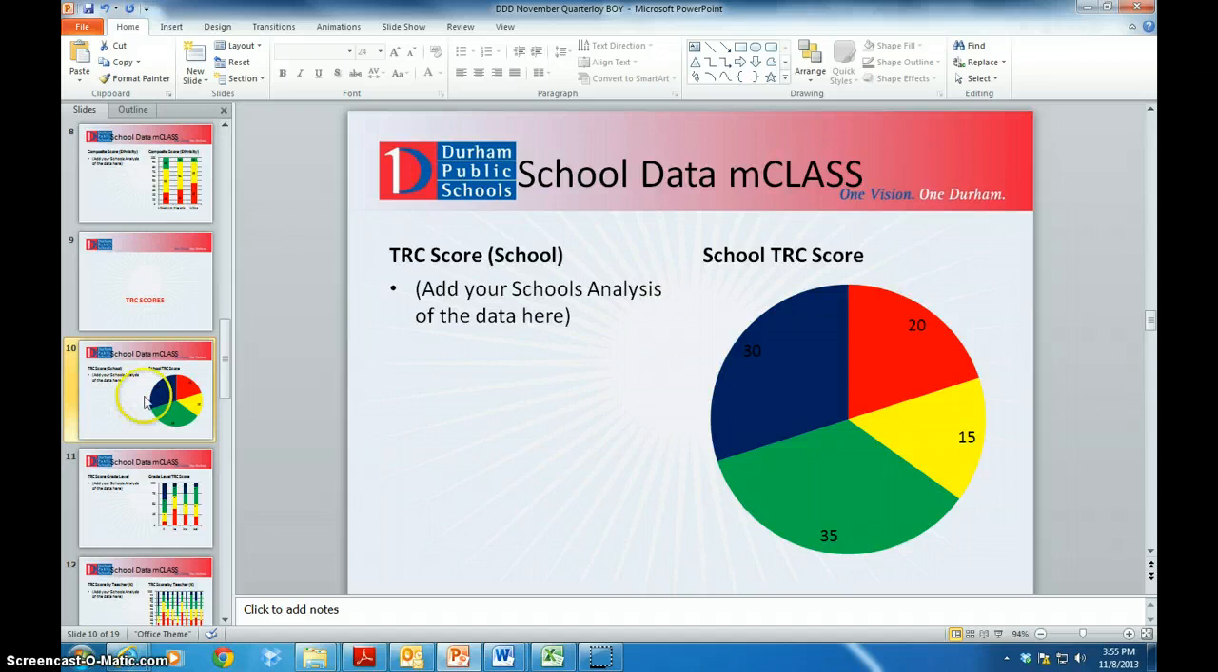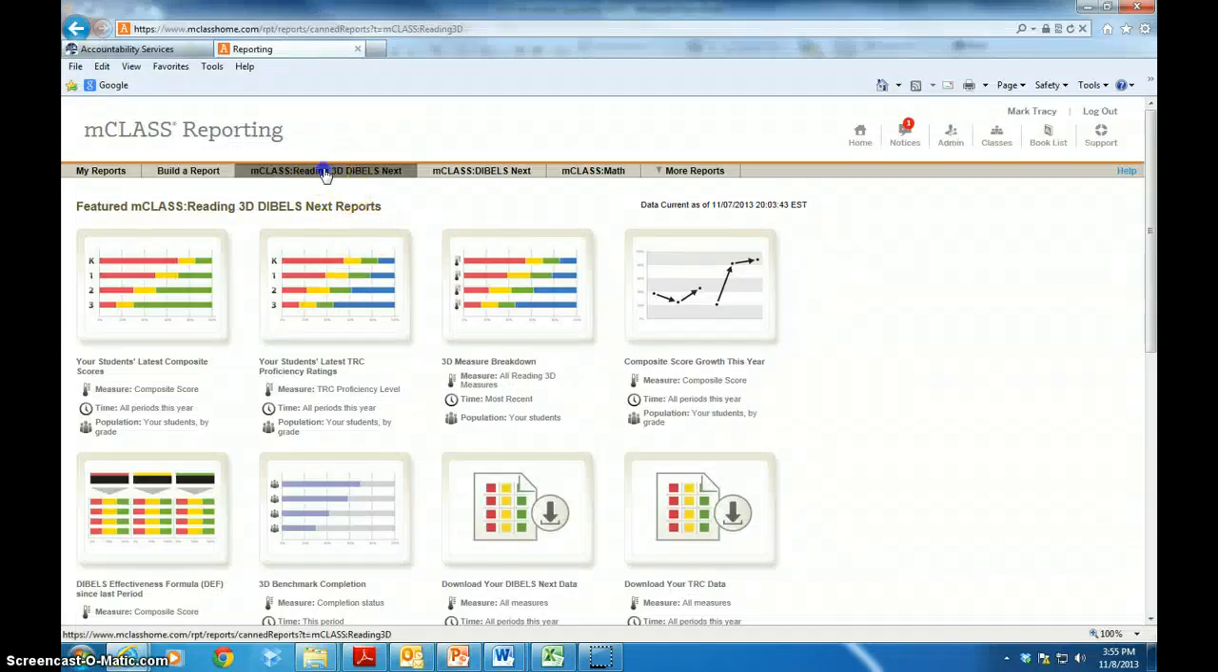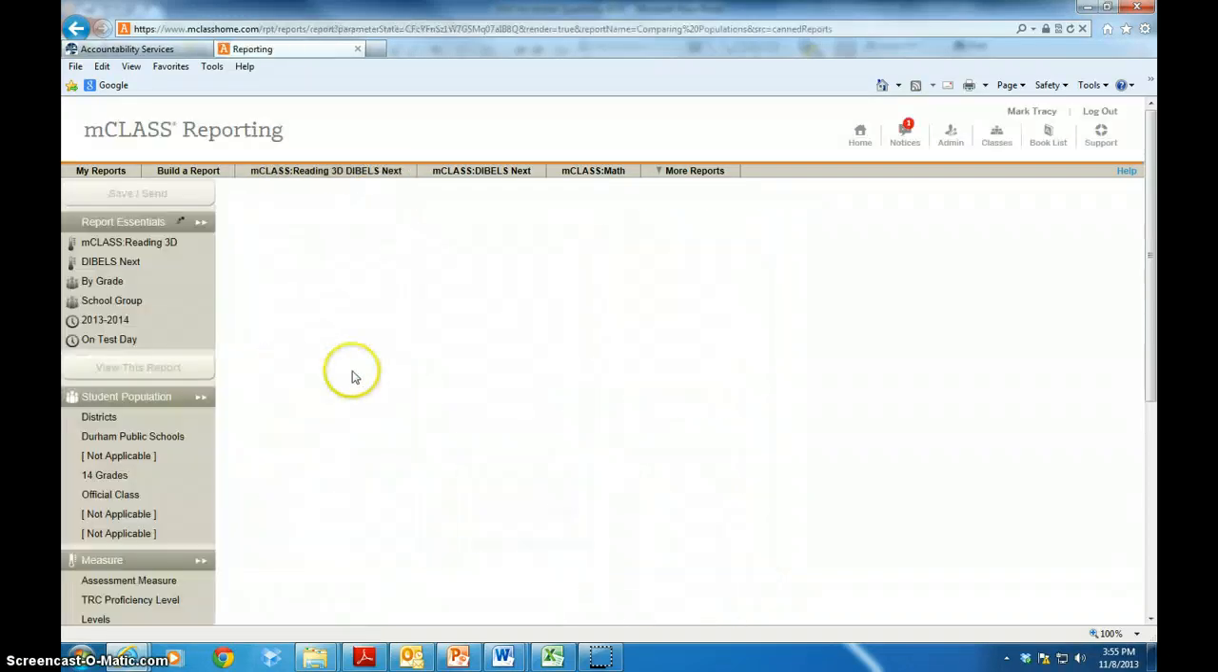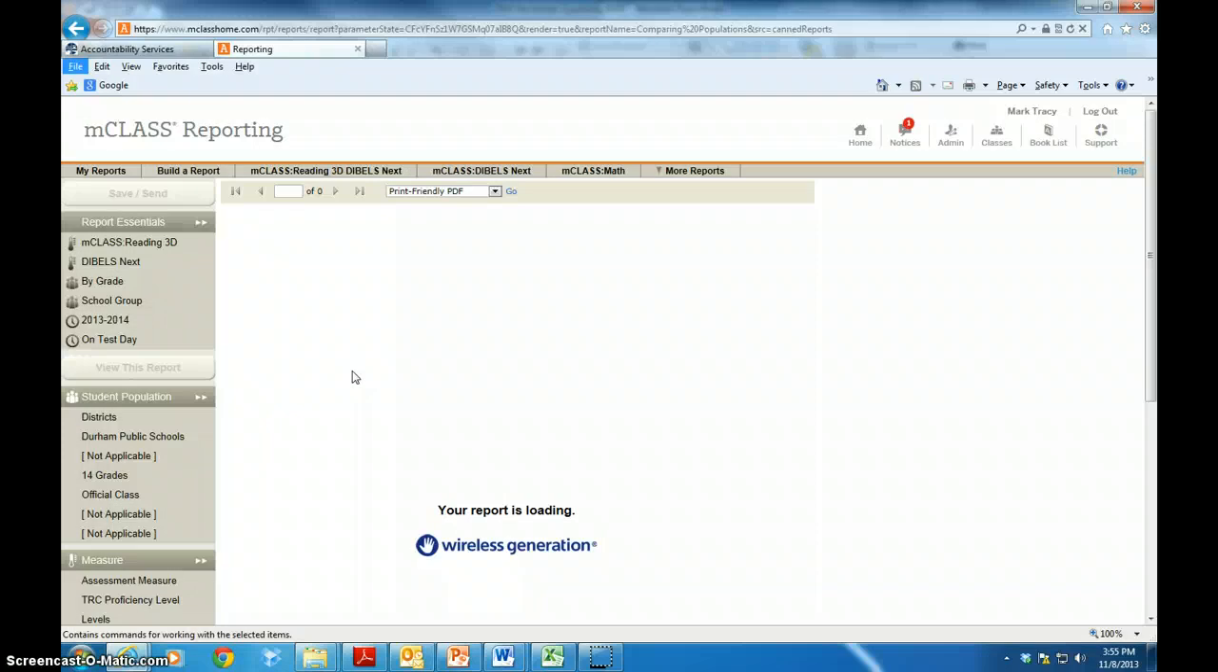The first TRC report pertains to your overall school's TRC report, and I'll show you how to get that information via the M-Class website. Go back to the M-Class reporting homepage by clicking at the top of the bar at the M-Class Reading 3D Dibels Next tab. Now click on your students' latest TRC scores.